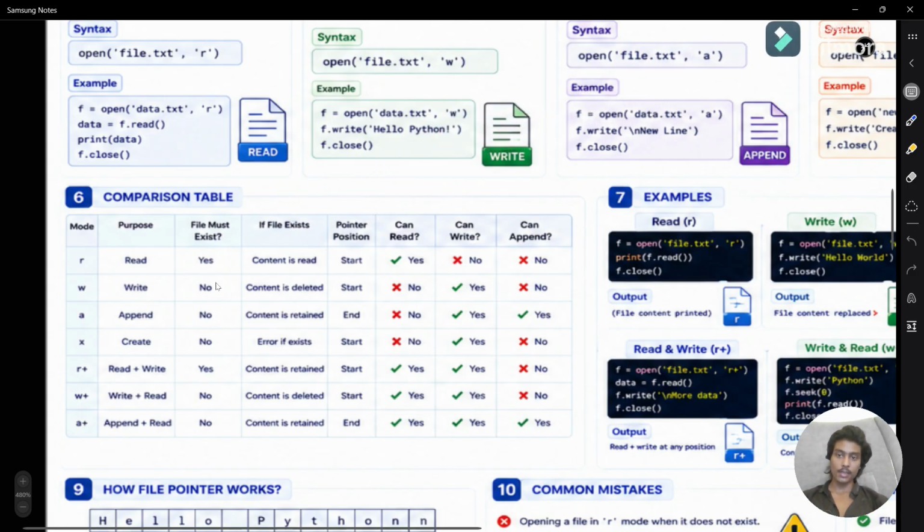So now in append mode, must the file exist? No, it is not needed. If you are doing append and the file does not exist, then it will automatically make it. So while using append mode, you can create the file and then append into it. The pointer position is at the end, and can it read? No, it can't read. It can write, yes, and it can append, yes.